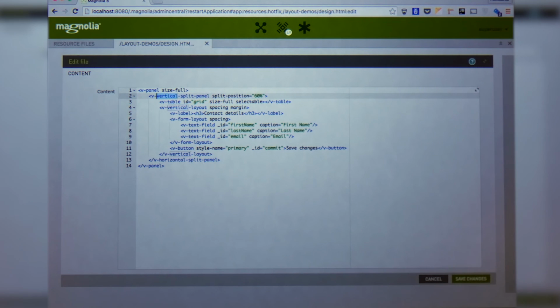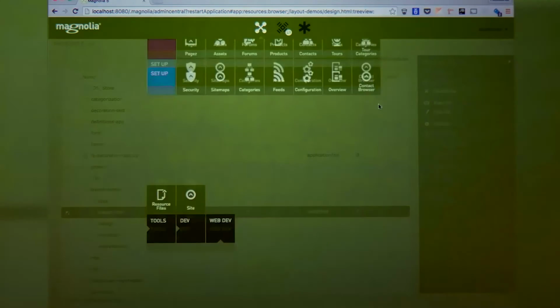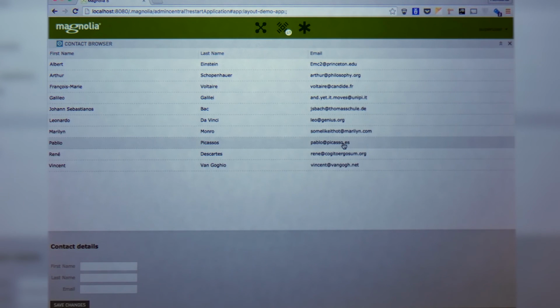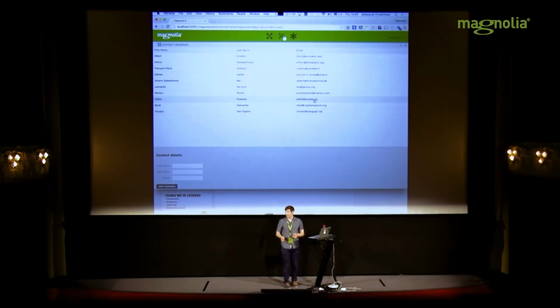And then we want to change the horizontal split panel to the vertical split panel, and maybe set the split position to 70, not to 60. Then I save the changes. Then I go back to my contact browser, and you can see that everything has changed. And I haven't written a single line of Java, but I still affected the Vaadin layouts.